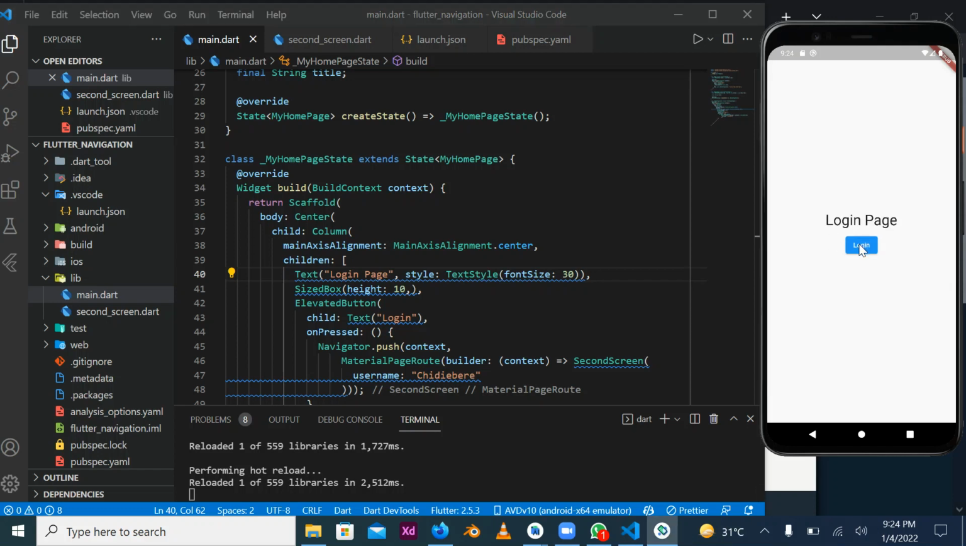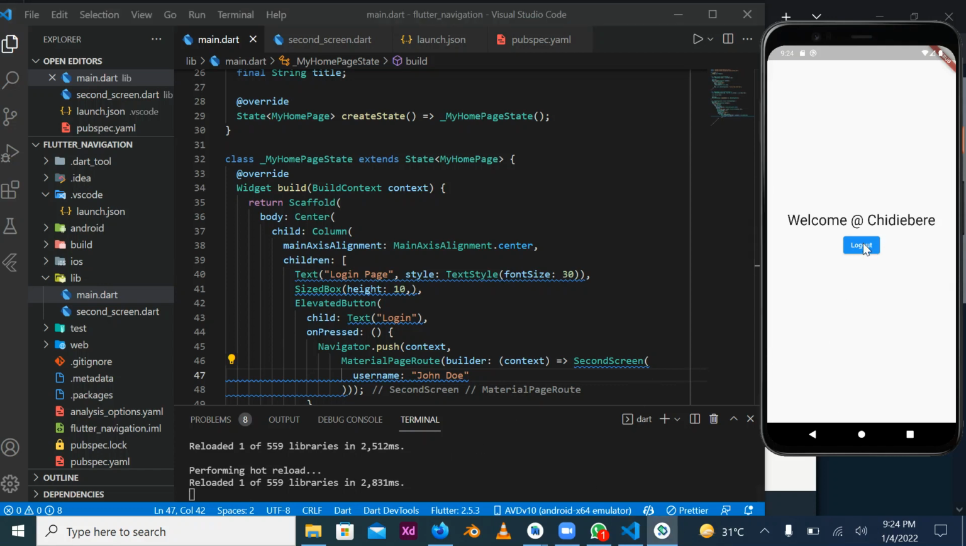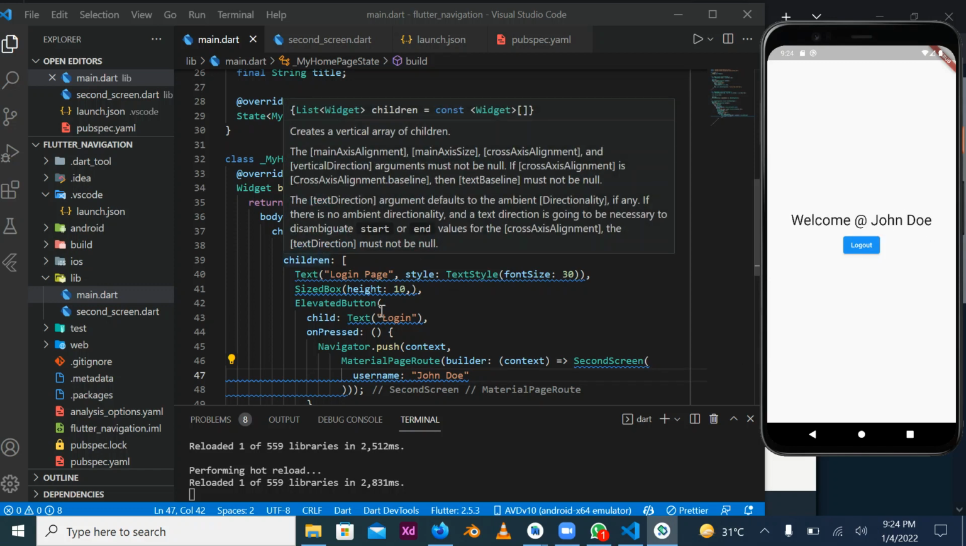I come back to login and I go back to this. And if I change this username to something like John Doe, then I'll have this. Now I need to go back so that it will pass this name when I'm navigating to the next page, John Doe. So that's how to do this.